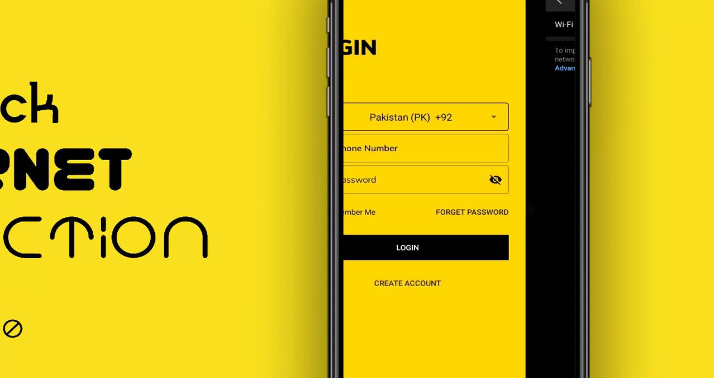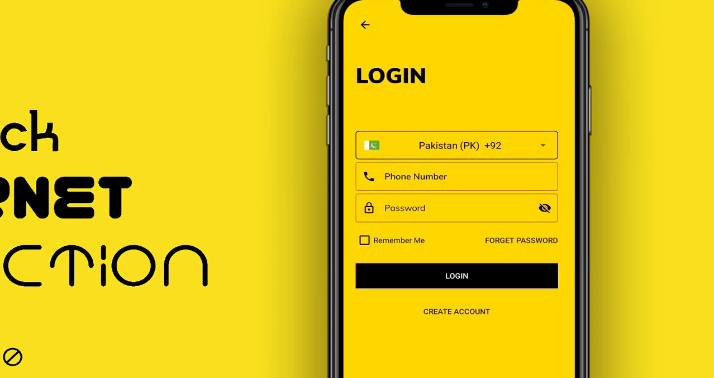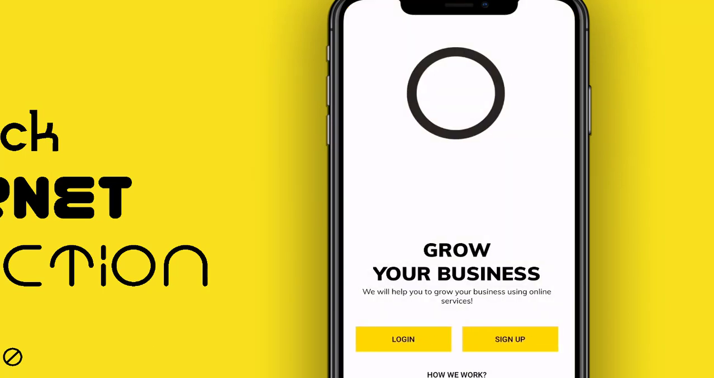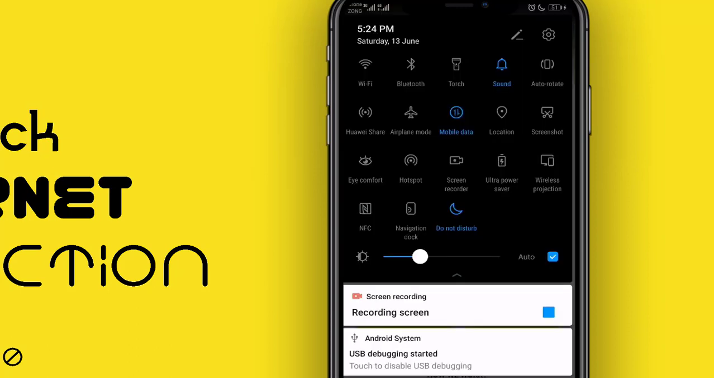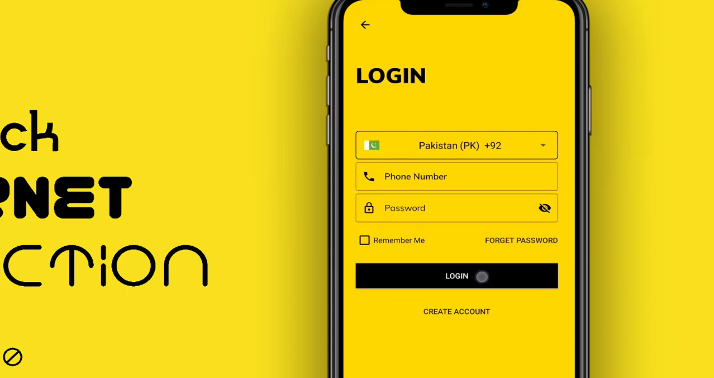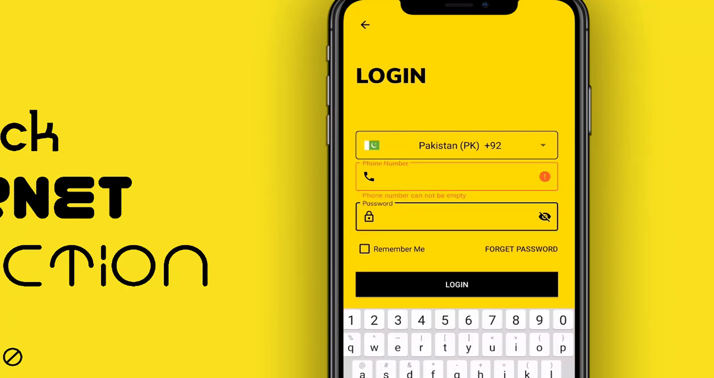So when I click on this connect button, it is going to redirect me to Wi-Fi. So let's go back and click again. When I click on this cancel button, it is going to bring me here. So let's just turn on the internet. Now I am going to click on this login and validation is working instead of the internet connectivity.